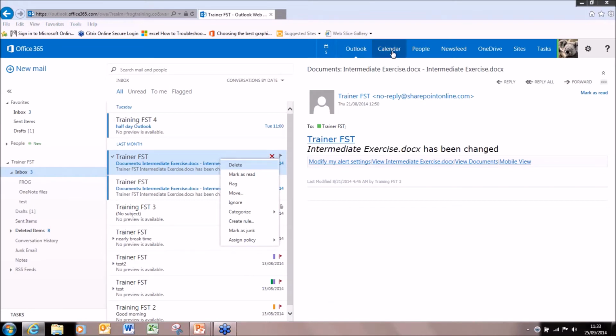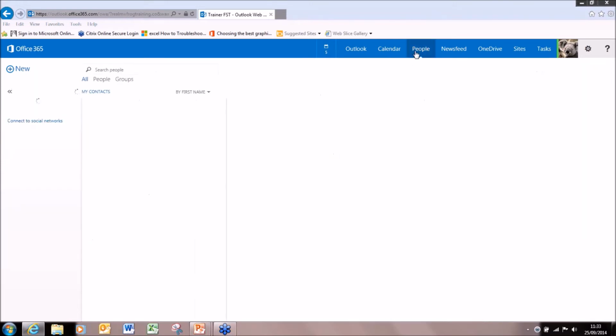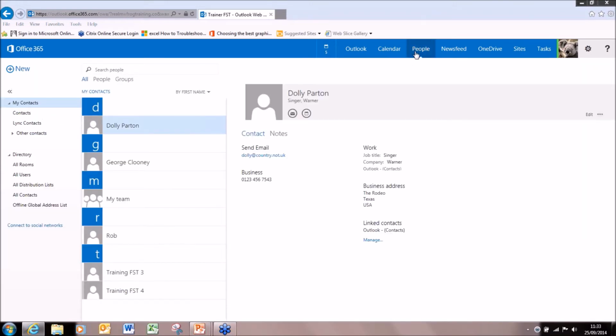And if I go to calendar, so you can work with your calendar. Again, I can create new events here. I can even share and print my calendar on the right and change views. Again, if I right click on something, I've got options to color code them, forward them on to people, and so on. And I have contacts, so people in other words.